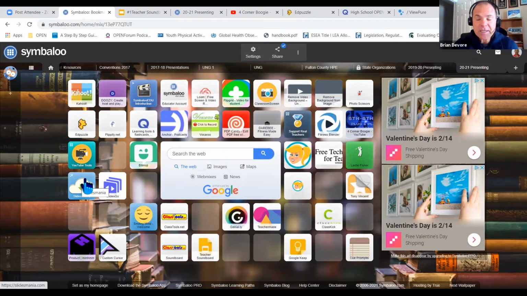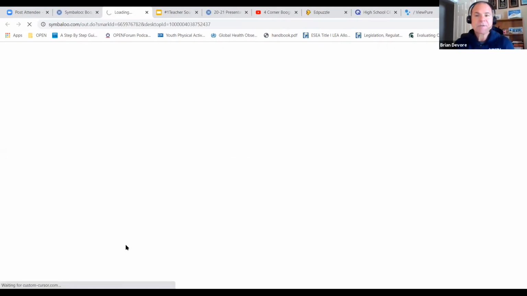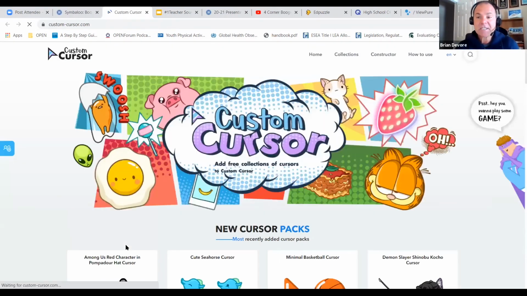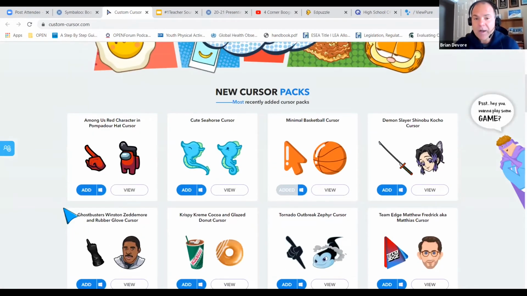This actually is a Google Chrome extension called Custom Cursor, and it's down here on the lower left-hand side of the Symbaloo. Because I have it downloaded, I could also go up to extensions up here and open it up from there. But I'll open up Custom Cursor. Once again, it is an extension you can download into Google Chrome. Basically, this enables you to change your cursor and make your cursor whatever you want it to be.